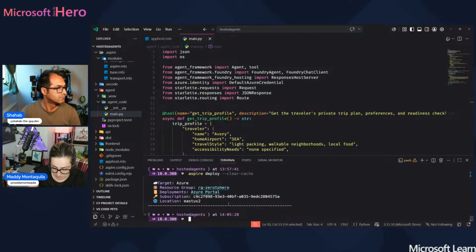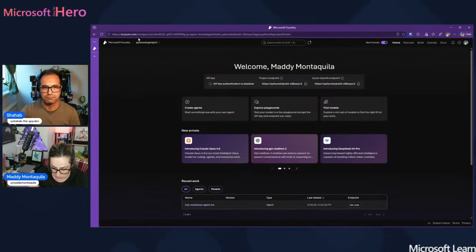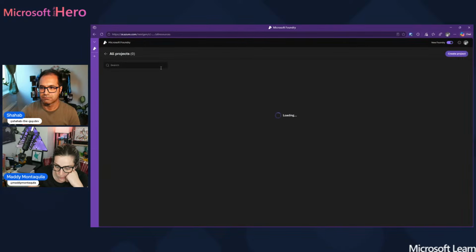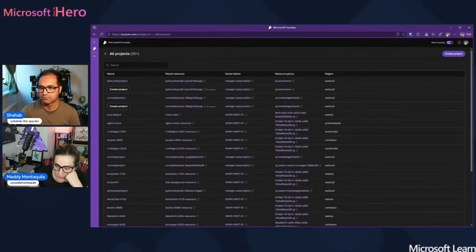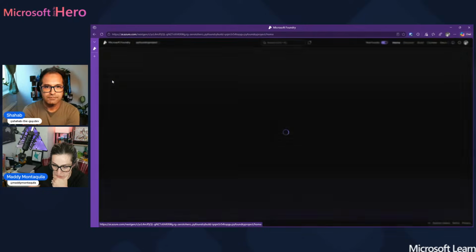Okay. Back to Foundry. This is now deployed. There's not much else going on. There's no other app here. It's just the hosted agent. So we'll just go into the Foundry portal to look for it. I have no idea what it called it. So let's see. View all projects. Let me go in here. RG0 to Hero. That's the resource group that we typed in. I have a project. So I'm going to click on this.